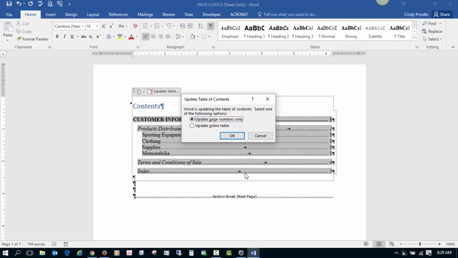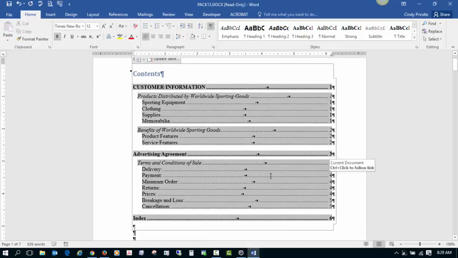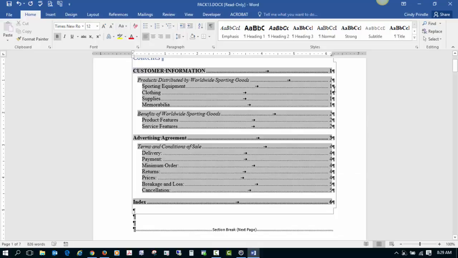So I'm going to update the field, and it's asking me if I want to just update the page numbers only, because maybe the numbers change. Generally speaking, I say update everything because I've added additional items. I choose OK. Take a look at how cool that is. You see, it knows the page numbers, and you see the page numbers there.